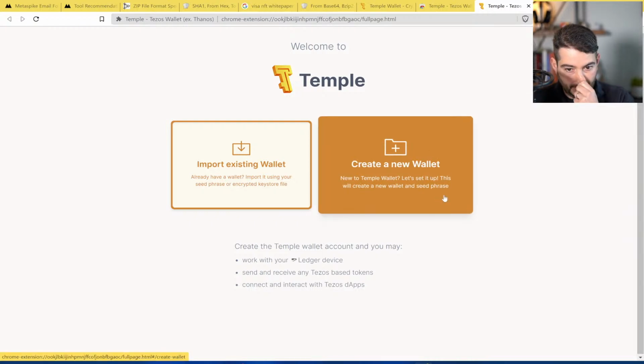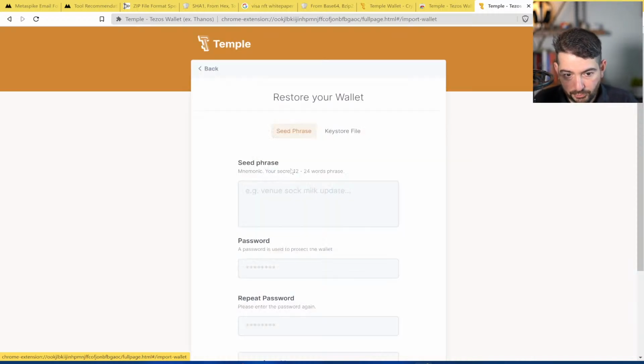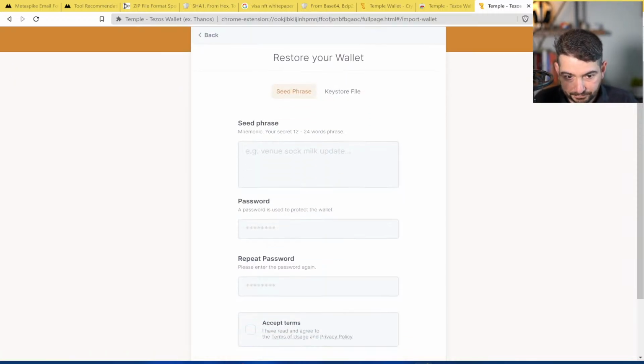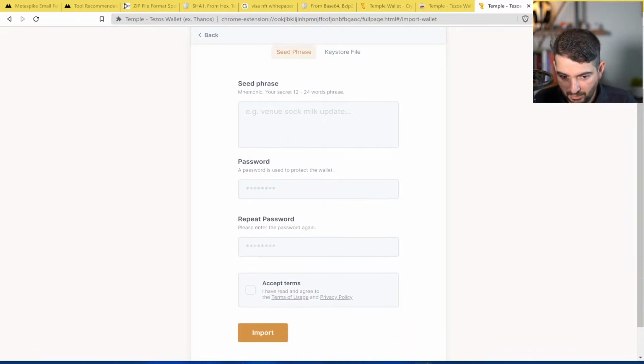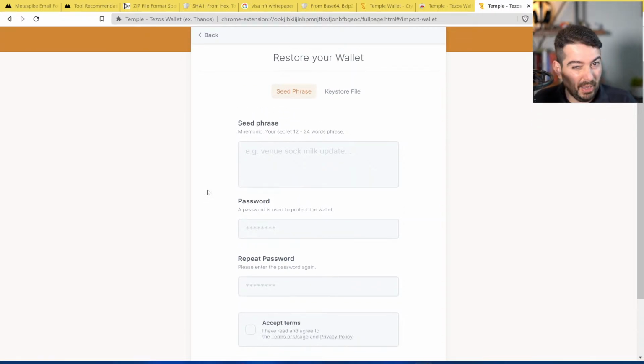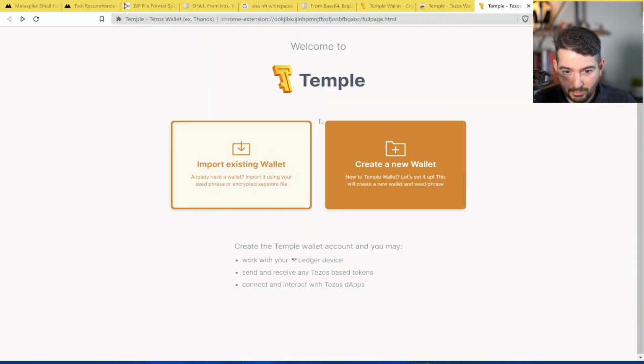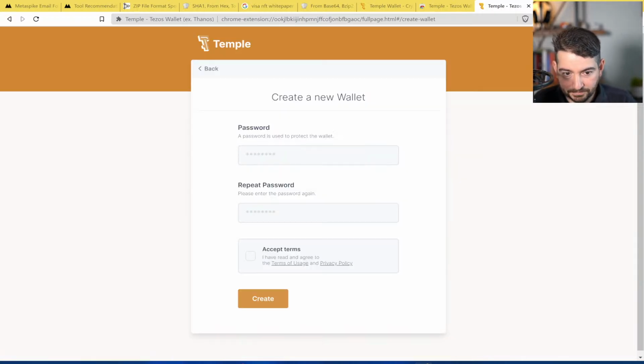All right, so it says create new wallet or import existing wallet. So if we were to import an existing wallet, it's asking for a seed phrase, so a mnemonic phrase and a password. We don't have the mnemonic phrase for this guy. It might be possible to derive that somehow, and I don't really know the format of what this key store file would look like. So I'm going to skip that. I'm going to create a new wallet.